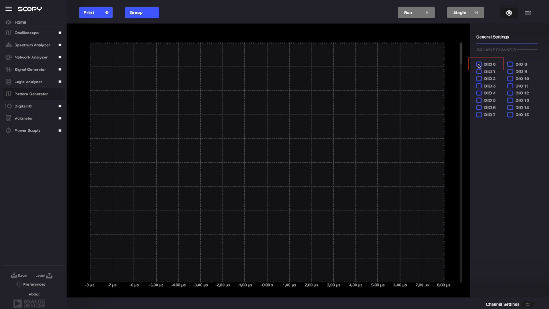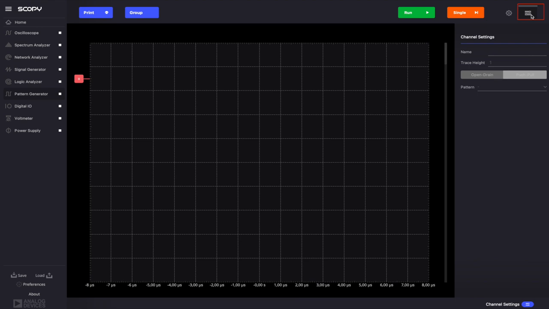Let's enable digital I/O 0 by checking the corresponding box. All channels can be enabled or disabled from their own checkboxes. You'll notice that the run and single buttons are no longer grayed out. The run button continuously generates the desired patterns, while the single button produces only one buffer of data. The gear wheel button provides access to a list of available channels. On the other hand, the sliders button prompts an individual channel setting menu.